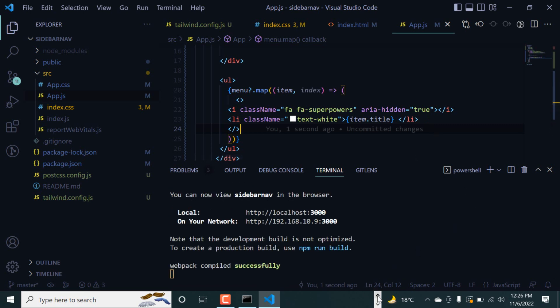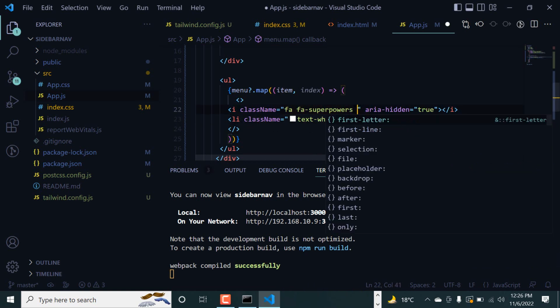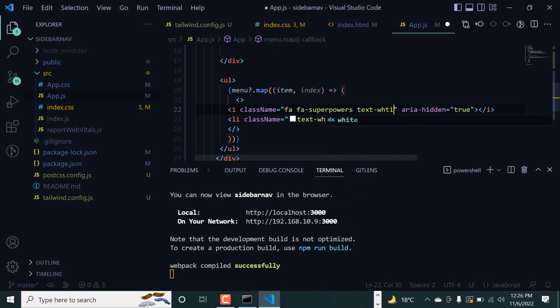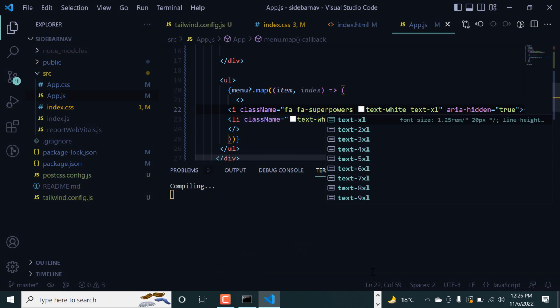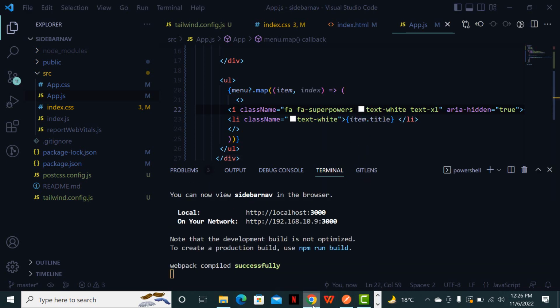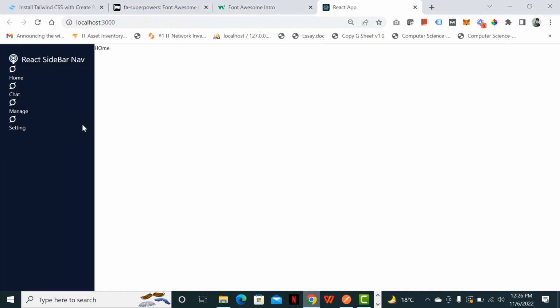Let me see how is it looking. Oh, before seeing that, simply come over there and add a text of white color and text of XL would be good. Let me see. Okay, it is working good, but we have gotten some issues. So we will obviously resolve these issues.